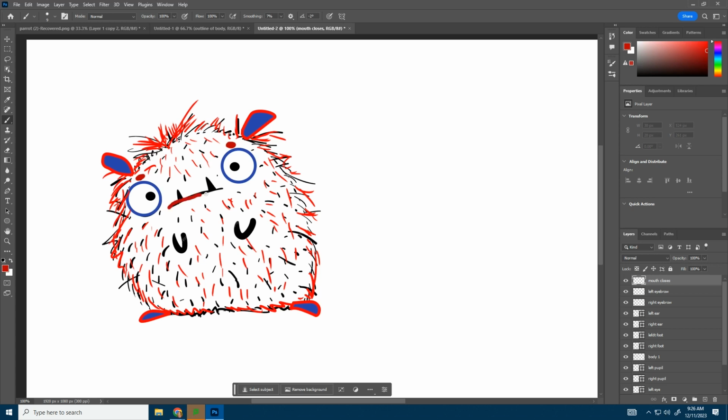Now I'm doing the mouth. I decided I didn't like that one, so I redrew it with the drawing tablet. So a big difference between using the mouse and the drawing tablet.